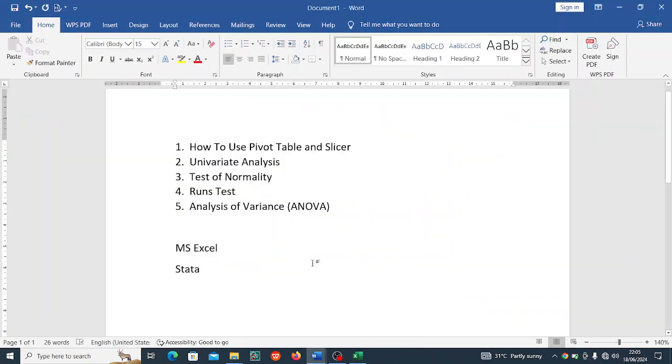We are going to be using 2 software packages: Microsoft Excel and STATA. So let's get to it.